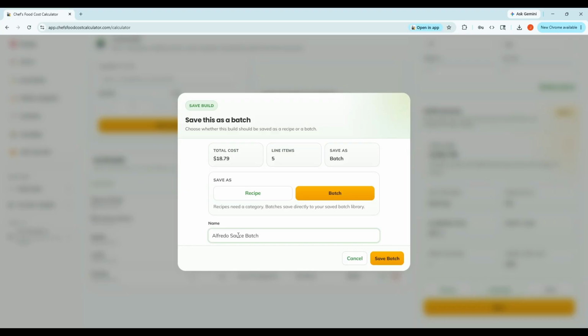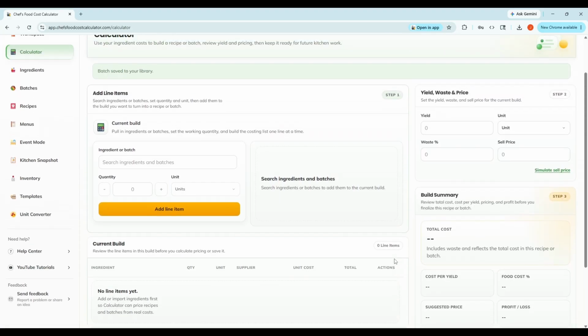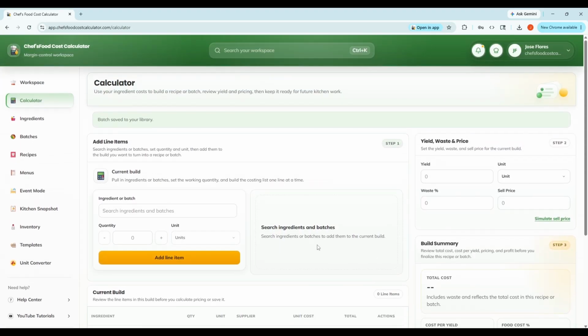Now the app stores the batch cost and the cost per cup for later. After saving, I'm back on the calculator screen and the build has cleared. That means the batch was saved and the calculator is ready for the next build.